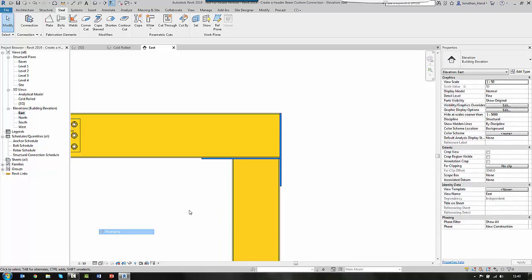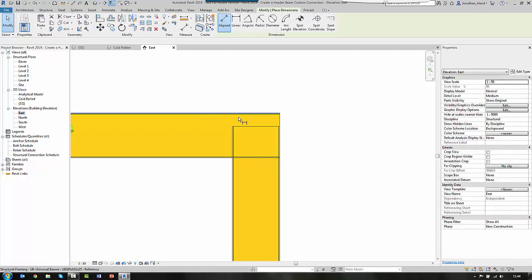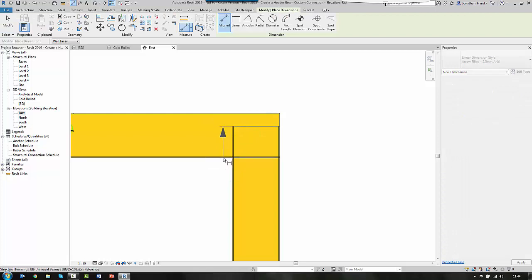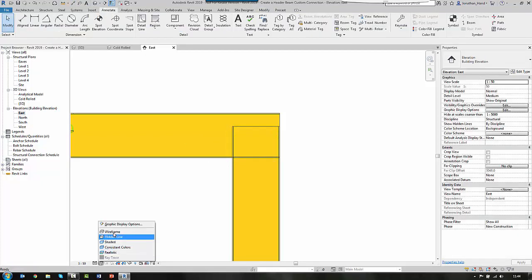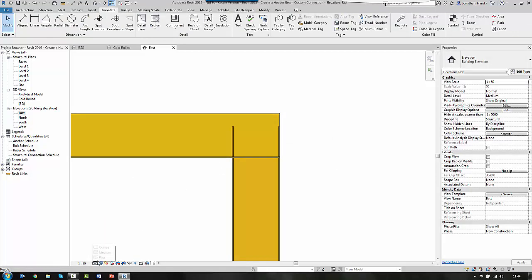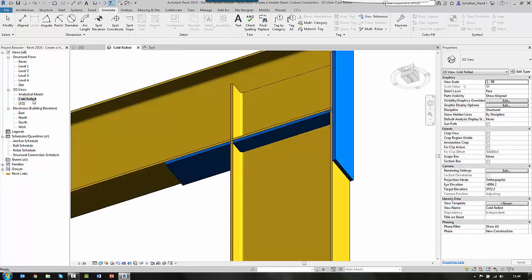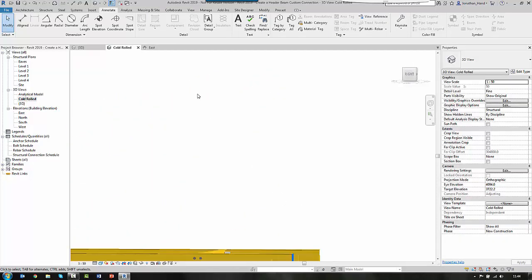If I change this to wireframe, and I just change it to a medium level of detail, you will see that I have a distance between where I need to shorten that column. So before I shorten it, I'm just going to quickly check that distance, which is 215, and if I add the 10 millimeters of the plate, I can just put that back to fine detail. I can apply a shortening to the column.